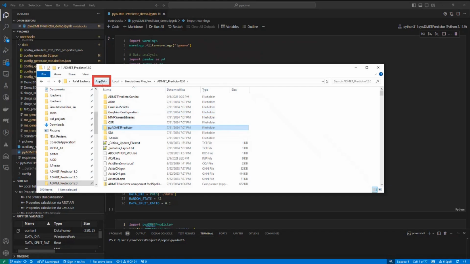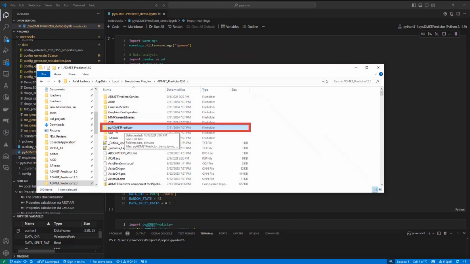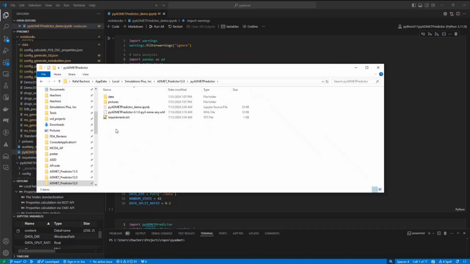So if you go to the app data space of your ADMET Predictor 12 release, then you will find the directory called PyADMET Predictor. And within this directory, you will find the wheel file containing the PyADMET Predictor module itself, the Jupyter notebook, as well as all the other files necessary to execute the tutorial.